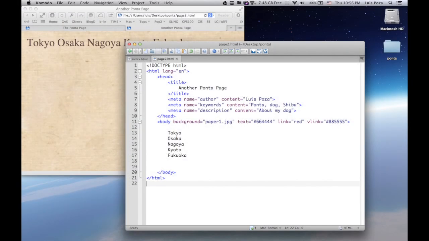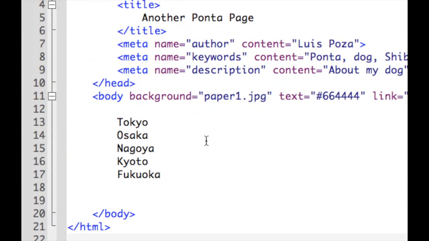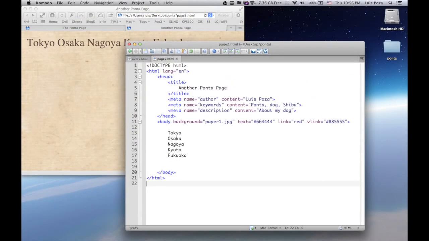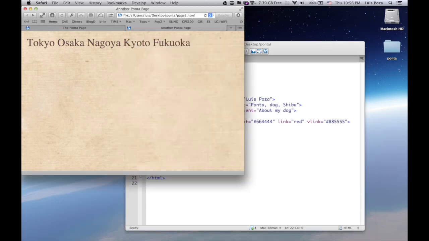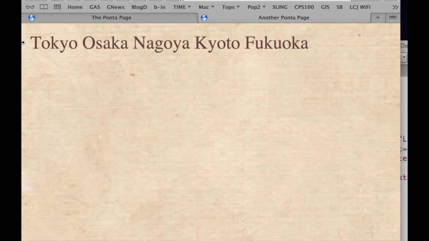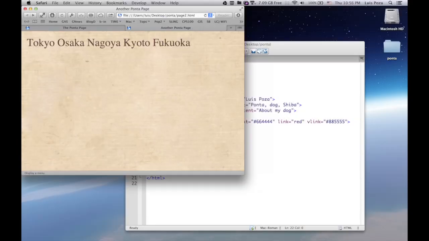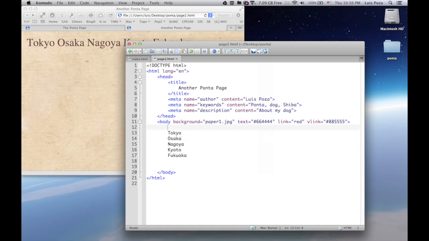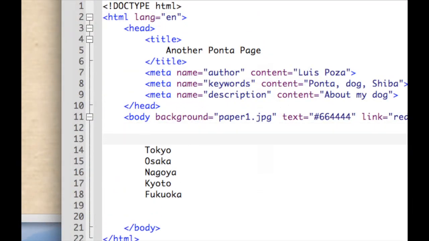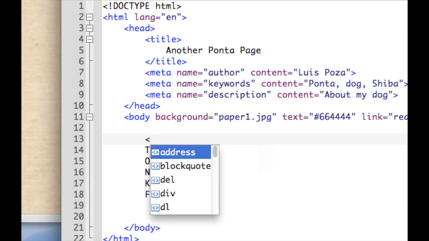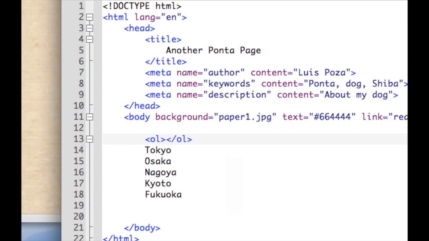Let's take a look at what that might appear like on a page. Here I've made a list of 5 different cities in Japan. As you can see, I've not included any paragraph, break, or any other block elements, so when we look at them on the page, they appear as one line of text. Now I'm going to make them into a list. I do that by beginning with either an OL or a UL tag. I'm going to use the OL tag.